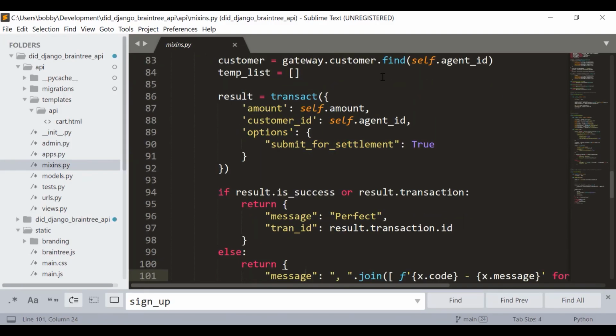What we then do is we find the agent and we make a transaction and we submit for settlement true. On the Stripe app, we're having to create an invoice line, create an invoice, and we submit that for settlement and then we pay it. On here, it's a little bit less arduous. It's just one or two lines of code.